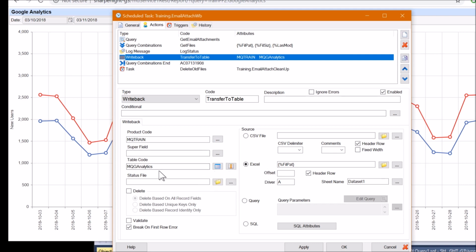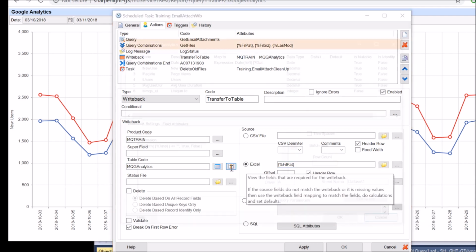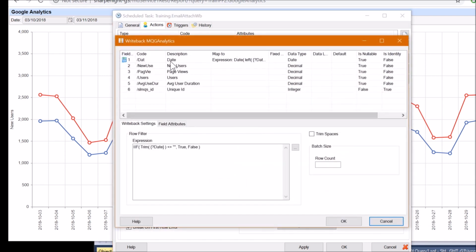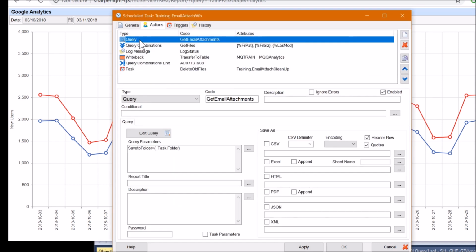In this example, when we did the write back, we used Excel as a source for the data, and we even explored how we could groom the data that was coming in from Excel into the right format that we required. Just a few notes now about the version that's required. Querying emails has been in version 4.7 for some time now, but the processing of attachments will require version 4.8.